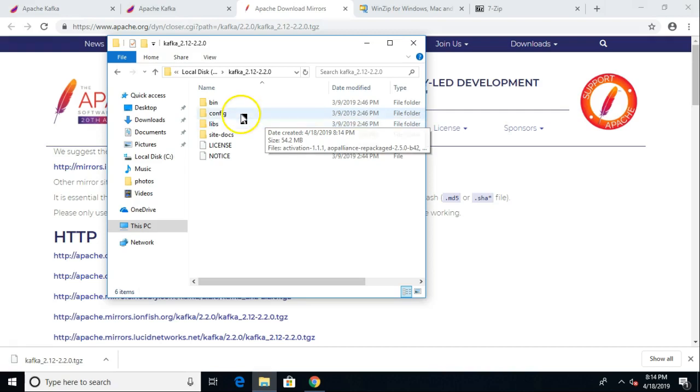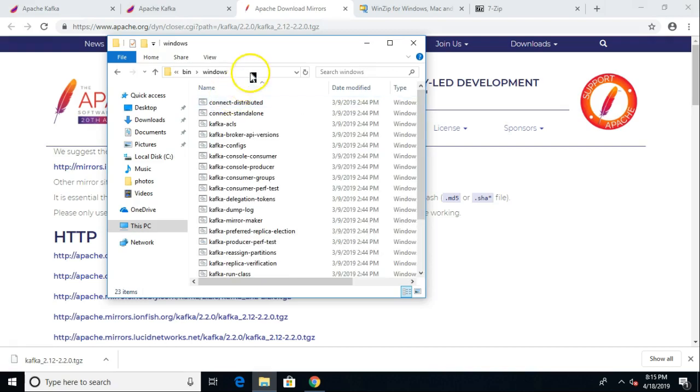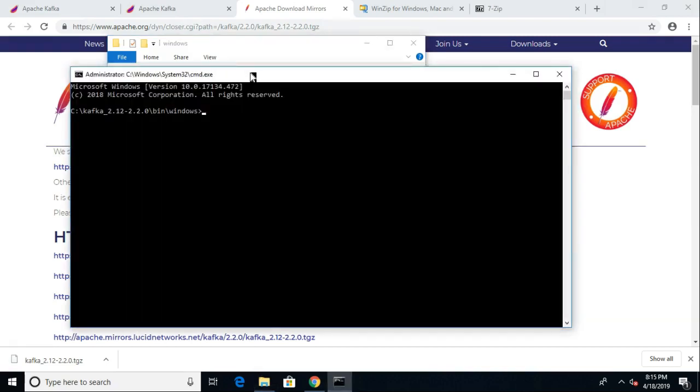So from here, let's navigate to bin, and then you'll see Windows. And now we need to do a bunch of things on command line. So I'm going to go to the top and type in CMD, one of my favorite keyboard shortcuts, because you notice that it opens directly to this directory where I was in Windows Explorer. So from here, I'm going to say zookeeper-server-start.bat, that's what I want.